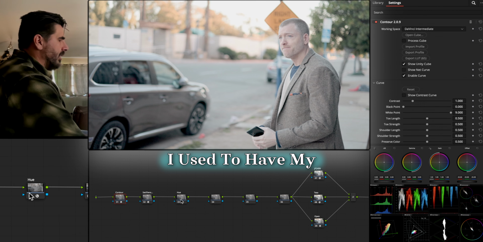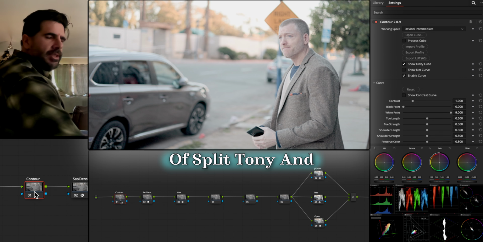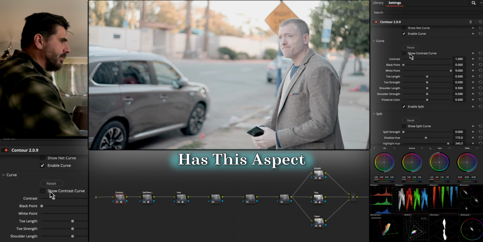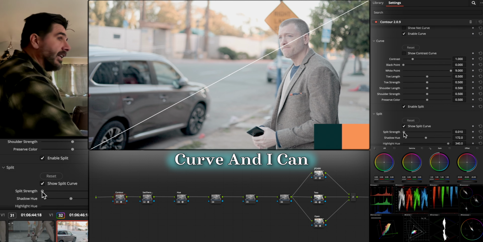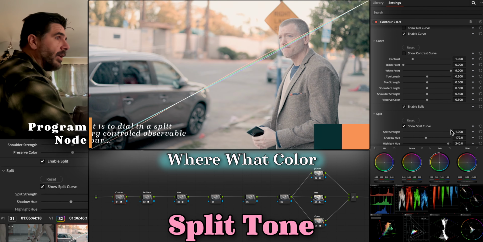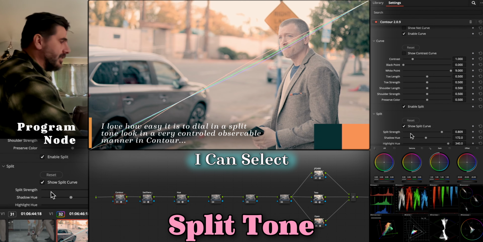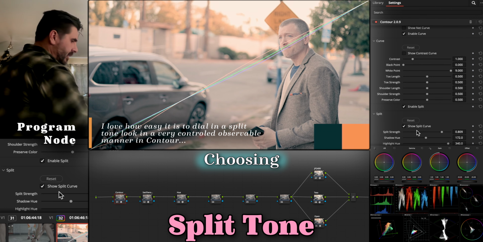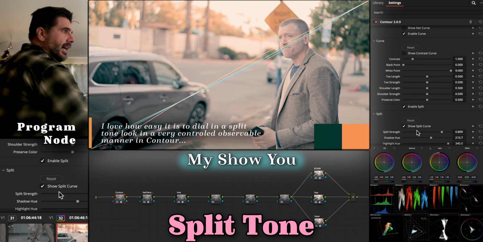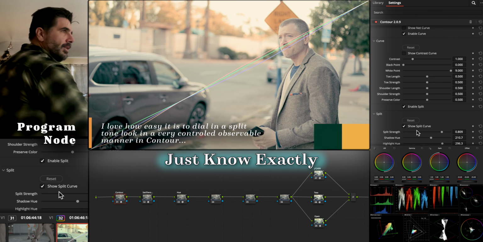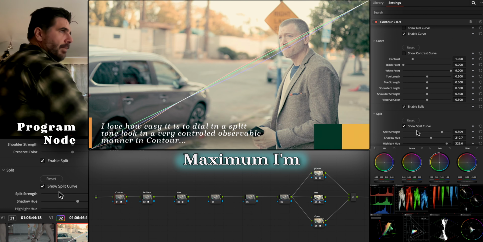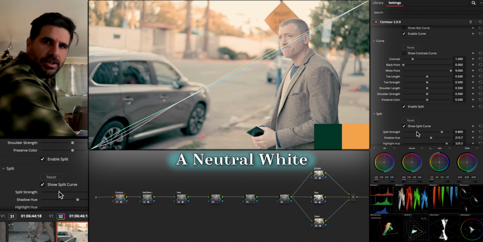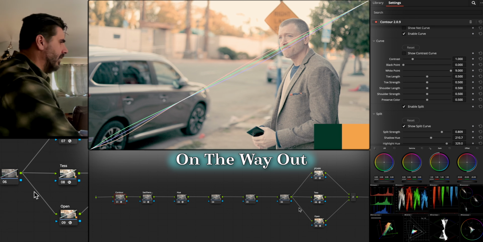I used to have my split toning after. I've been doing a lot of split toning in contour, because contour has this aspect where you can show the split curve, and I can see on the screen what color I'm putting where, and I can select very easily in choosing my shadow hue. I like this ability to dial and know exactly what hue at the maximum I'm getting, and then knowing that it rolls off back to a neutral white on the way out.